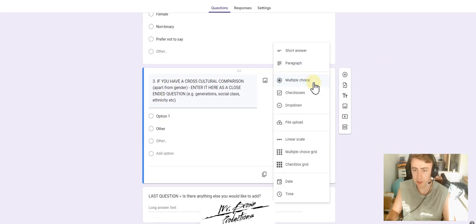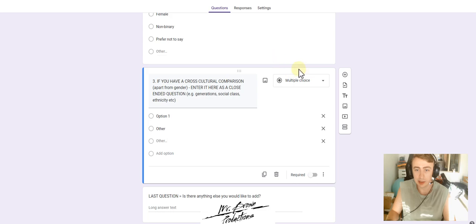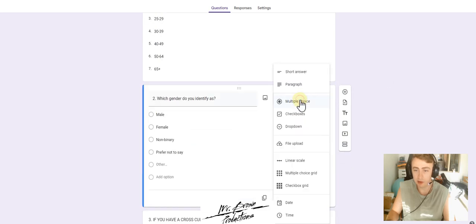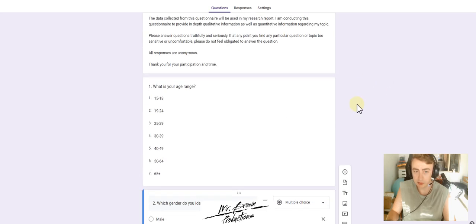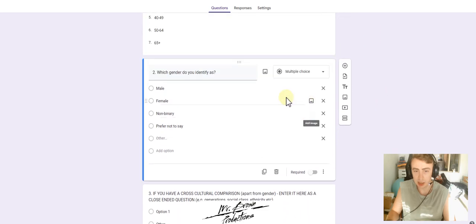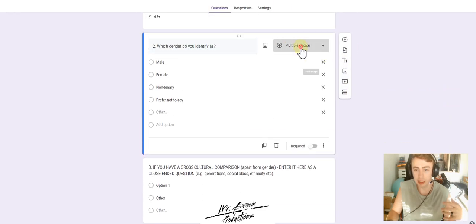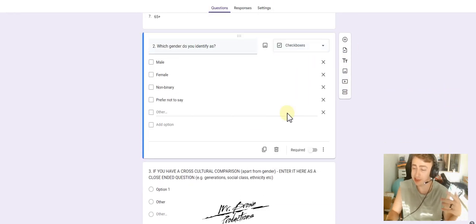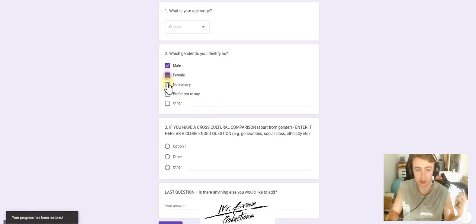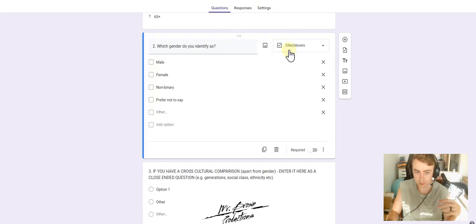Ensuring you know the difference between multiple choice and checkboxes as well. So let's say, for example, with this question, you only want people to be able to pick one. You leave it as multiple choice, and it appears like so, where they can only pick one thing. If you want it to be a checkbox, that means they can pick more than one thing. So what that would look like is this, where you can tick, okay, multiple options.